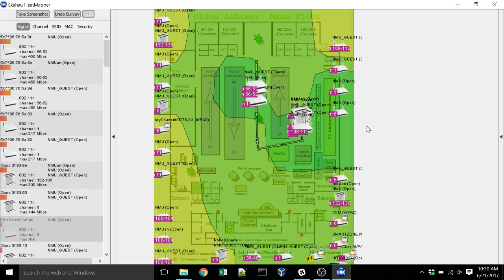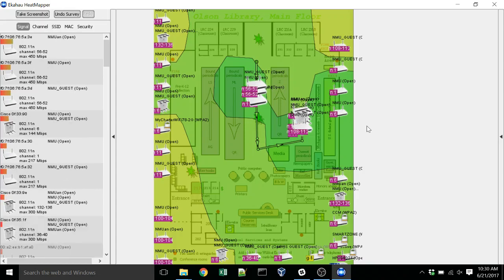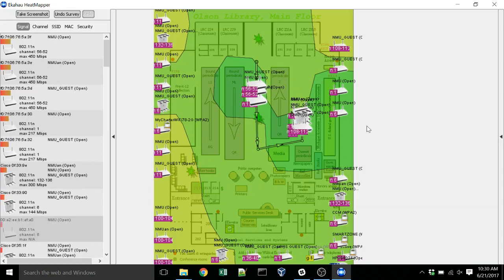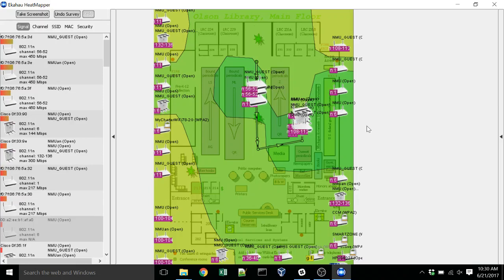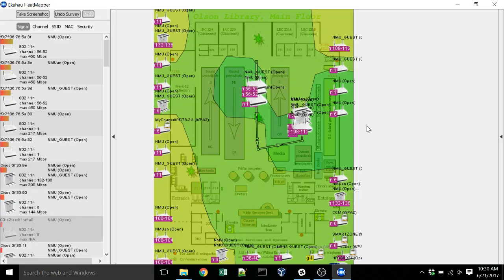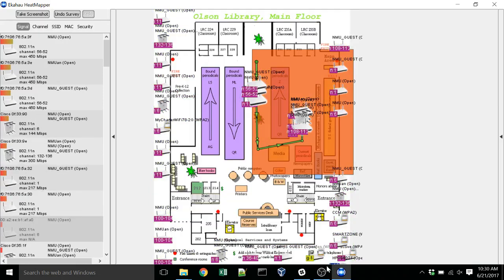So site surveys are a powerful tool. Use the software, run a site survey, do it in your home. You can see the best place to put your wireless access point. Businesses should be conducting this kind of survey with every sort of deployment.